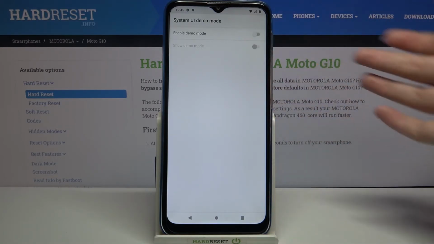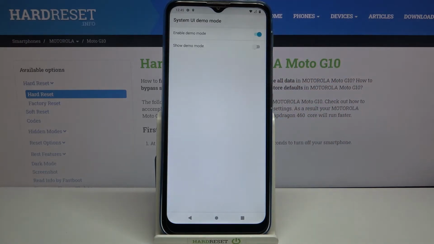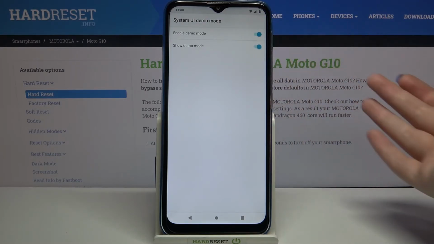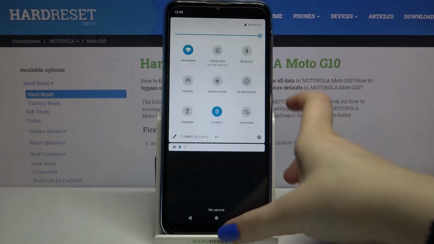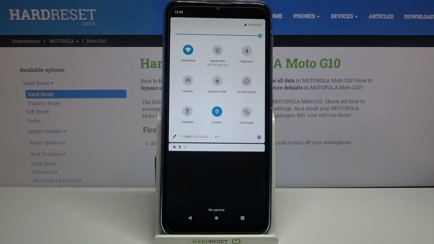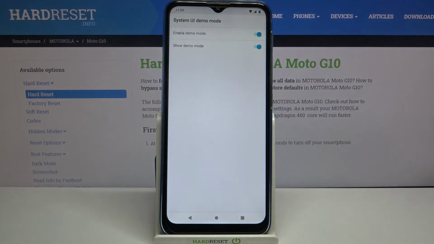So just tap on the switcher here, and right now it is turned on, but it is not visible. So in order to show demo mode, just tap on the switcher under it. And as you can see here, we've got some changes on the status bar. What's more, after unrolling it, you can also see some changes. So this is how to activate the demo mode.